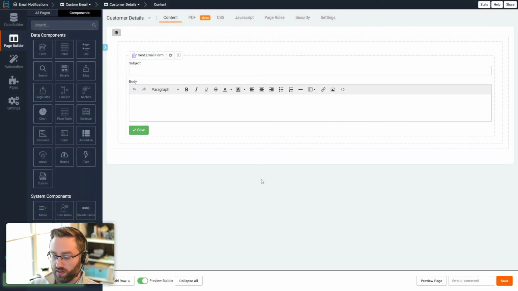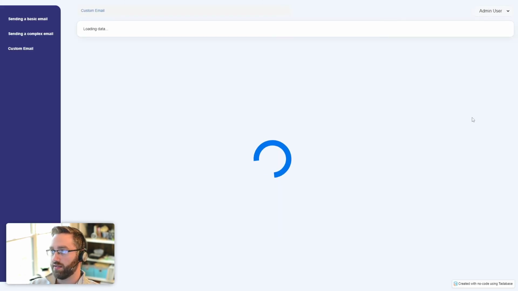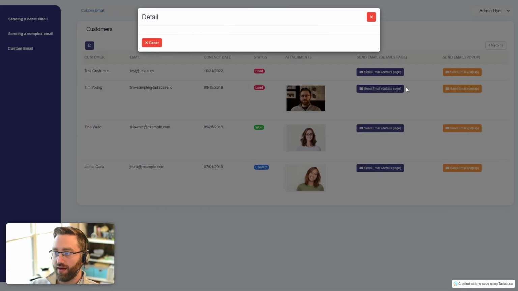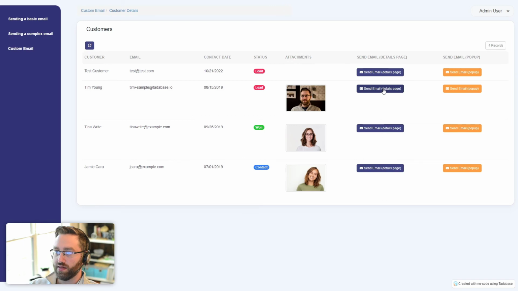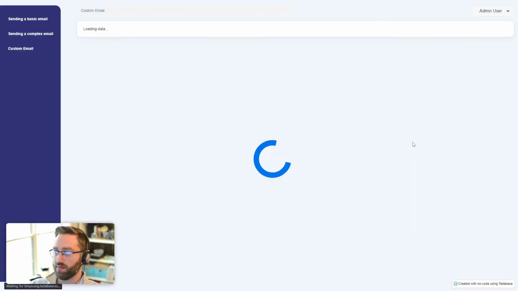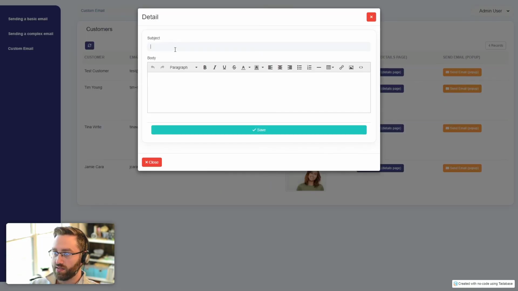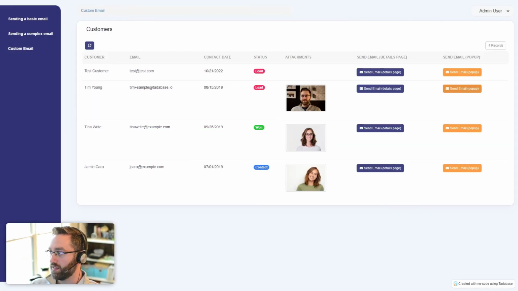Now, when we go back to this page and we click the detail link that is the pop-up, here is that form that we just created. Again, it's the same exact form that's on this standalone detail page. We're just showing it in the pop-up this time. So that if we include a subject, the same thing is going to happen. That email is going to get sent, and we are going to receive that email just as we did previously.